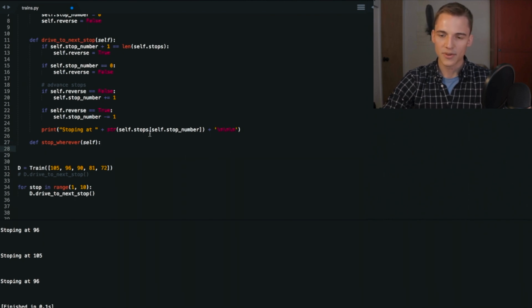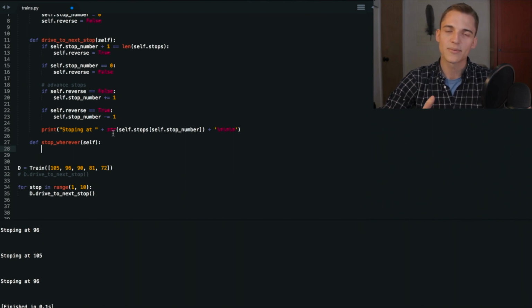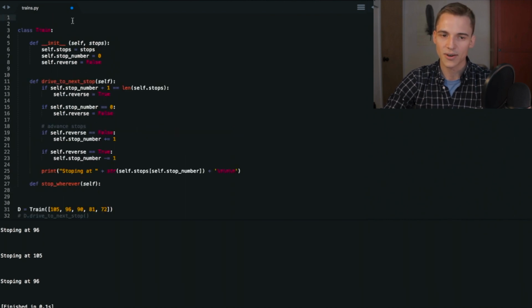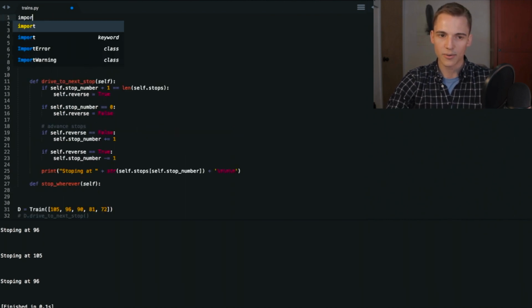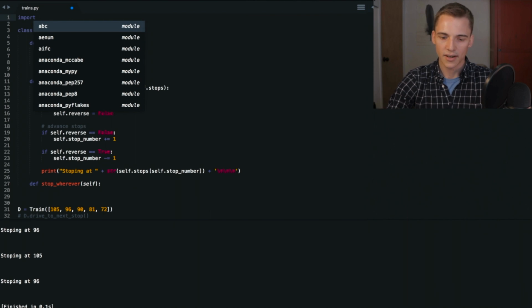So then once we have this, we need to specify how the train will be able to pick where and what stop it will stop at. In order to do this, there's a thing called a random number generator. So we're just going to import one and generate some random numbers for the train to be able to stop on those specific stops. It's going to be pretty simple. So let's just go up here right quick, and then we're going to import random.